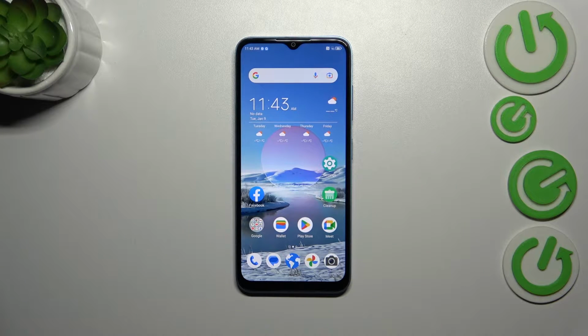Hi everyone, in front of me I've got a ZTE Blade A73 and let me share with you how to update the apps on this device.